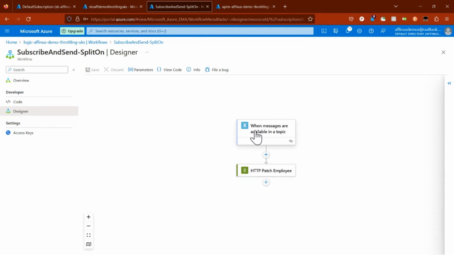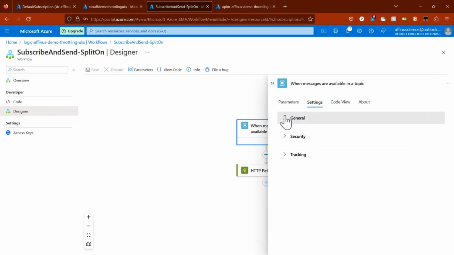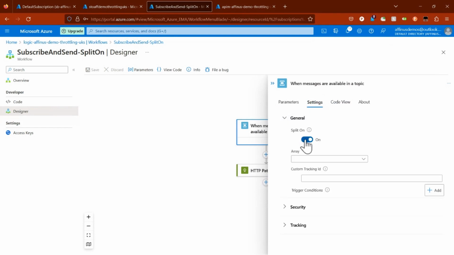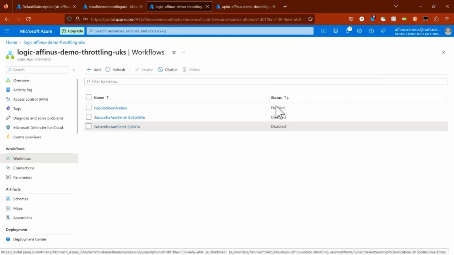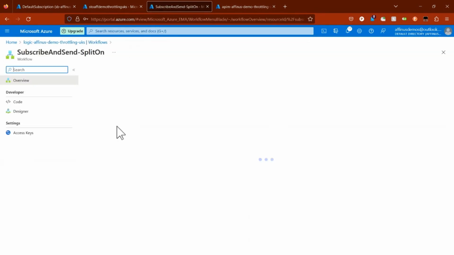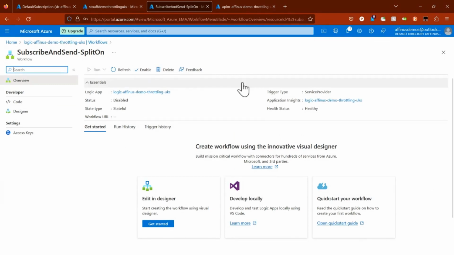But I'm not using peek lock. This is autocomplete. So it reads the message off the queue. It also has split on turned on as well. And split on means that if there are 15 messages available, I'll get 15 instances of this logic app spun up. I don't have any other control over sizing or anything like that from this. Okay, this logic app is currently disabled.